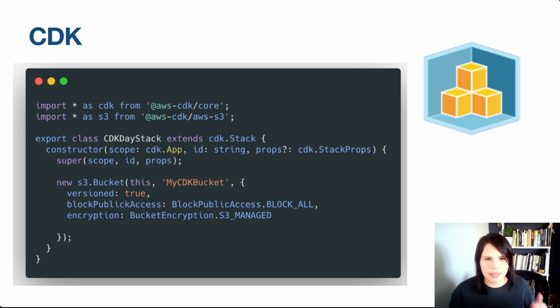We have a CDK day stack, and that stack extends the Stack base class. We define a constructor that accepts scope, ID, and props, and then we invoke the base class constructor with the received scope, ID, and props via super. And next we move on to defining an S3 bucket construct.